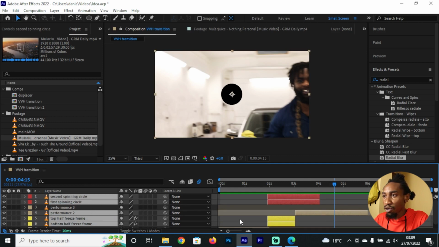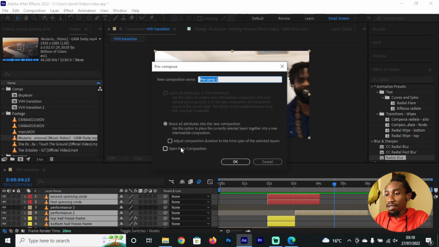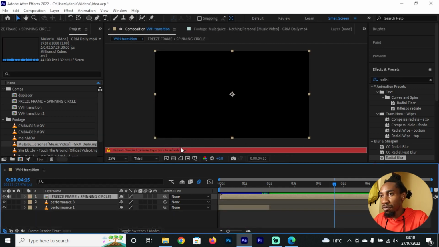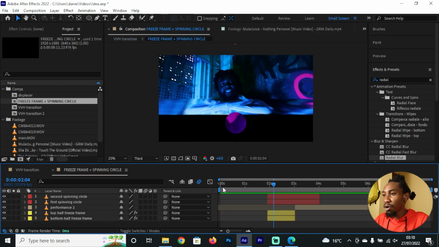So I've highlighted all the clips right here, except the clip that you're transitioning into, the third clip, and right click, and then I'll hit pre-compose. I'll name this freeze frame plus spinning circle. Okay, we can move all attributes into the new composition. Before we continue animating, I'll just come into our pre-comp.